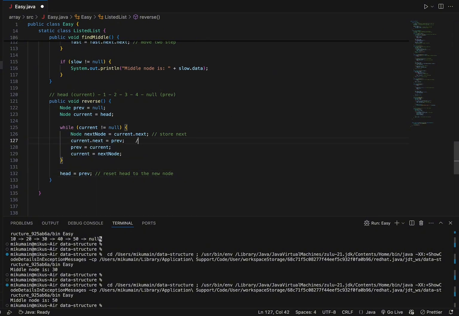Right here, we reverse the link. This one will just be move prev forward. And then this part will be move current forward. Here are the comments. And now I'll explain how it works, go through a little walkthrough, I guess.